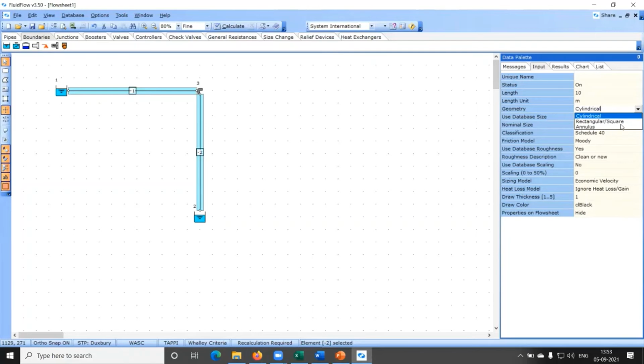Then the second one is rectangular or square. So if your pipe is like a duct with rectangular or square shape, then pressure drop calculation can also be carried out in FluidFlow. Okay, this is again a unique feature of this software.